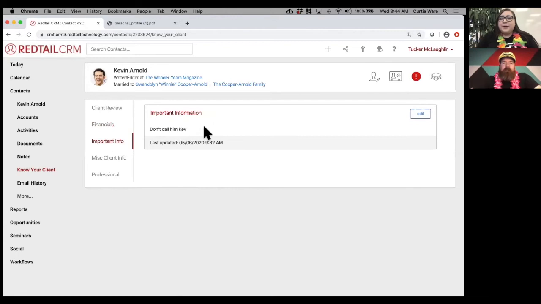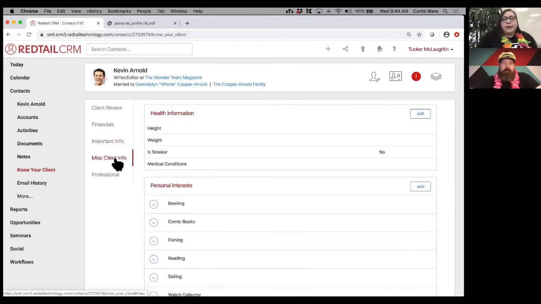I know Curtis had said it earlier, there's multiple ways to add to a contact or search a contact. There's multiple spots you can find this important information. So you always have that red circle if there's information, or if you happen to be looking at the client reviews and you just want to hop down, you can always do that here as well. Under miscellaneous client information, this is again similar to what you see on that main Kevin Arnold front page that we are on.